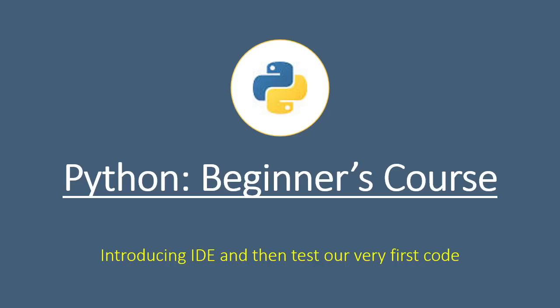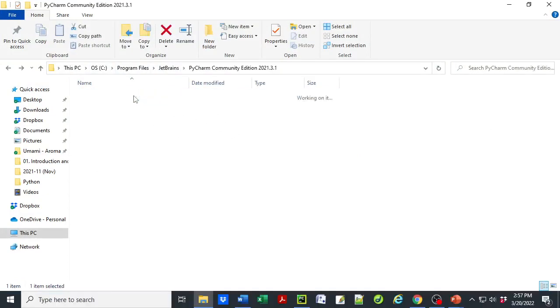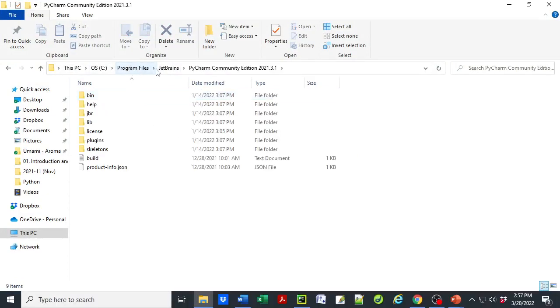To find them, there are multiple ways. One of the easiest ways is to just navigate to the folder directory where you installed it. In this case, I have it under Program Files, in the JetBrains folder. And then from here, open the executable file.